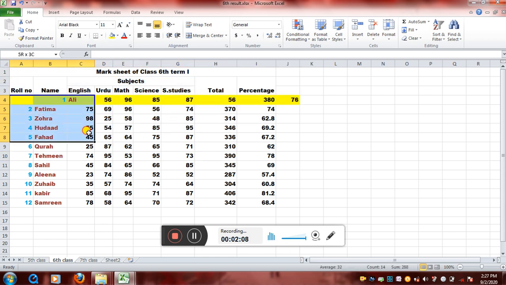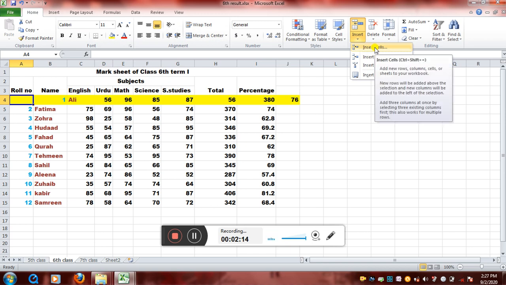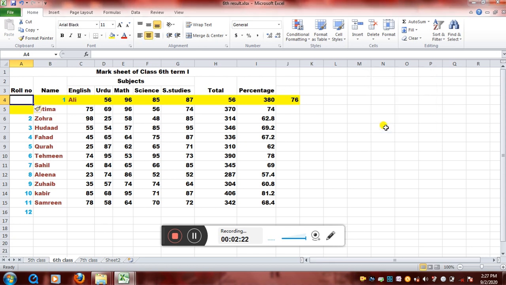Now I don't need it, I want this back, so we'll go into Insert and then Insert Cells. What I need to do is shift this one down. To shift cells down, we'll choose Shift Cells Down. If you can see the highlighted area, the highlighted cell has shifted one cell down.